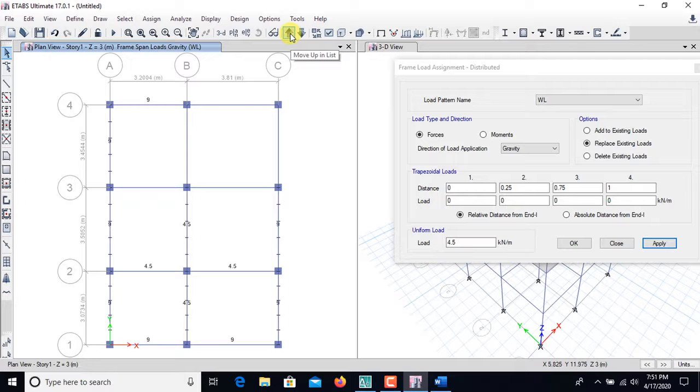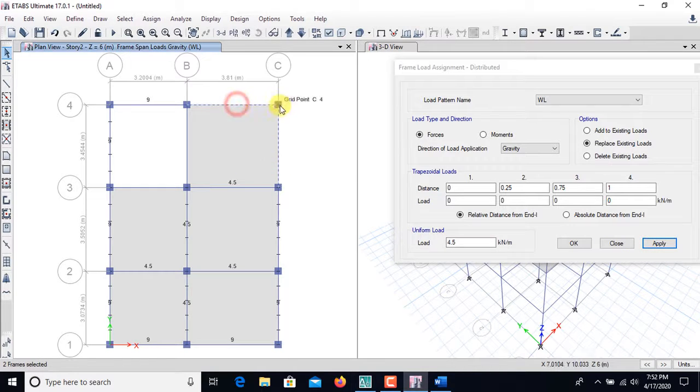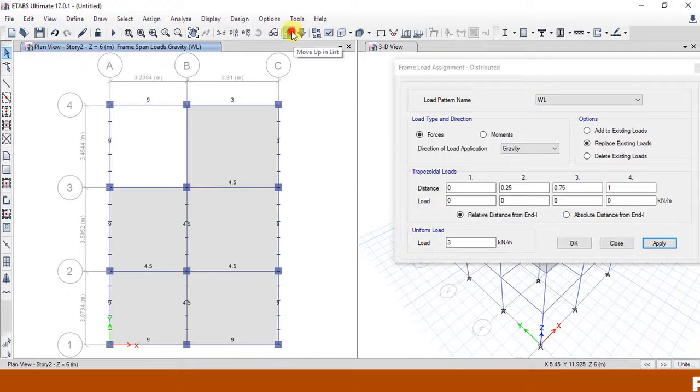Then go to the next story, then click on outer wall, give the value as 9. For the interior wall, give the value 4.5. Then here it is the parapet wall. The load for the parapet wall is calculated as 3 kilonewton per meter. Then click on apply and go to next.